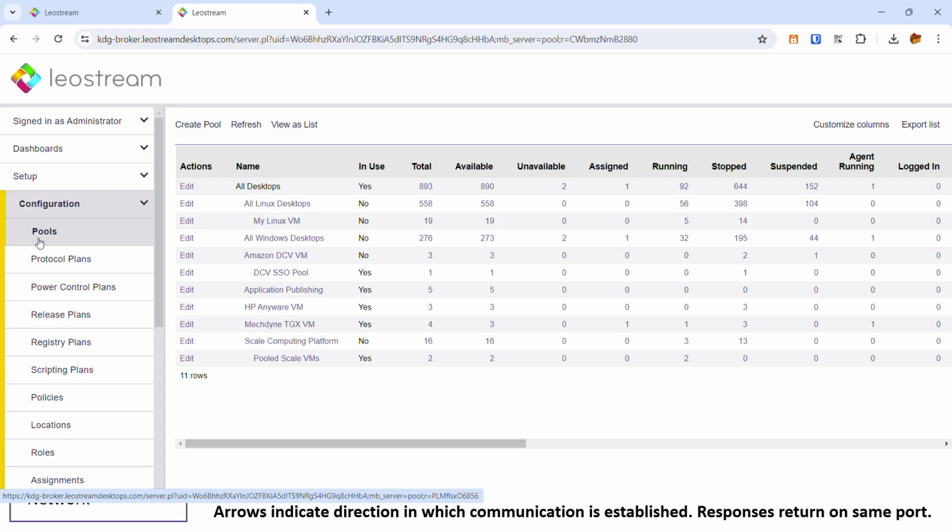Now, pooling in Leostream is very, very flexible, and it solves a few problems. For one, you can consider pooling as an organizational tool. If you have different administrators who need to administer subsets of desktops, you can create pools of those, and then using roles, you can limit the admin's access to only seeing the desktops in those pools, and maybe allowing them to reboot them or unassign users.